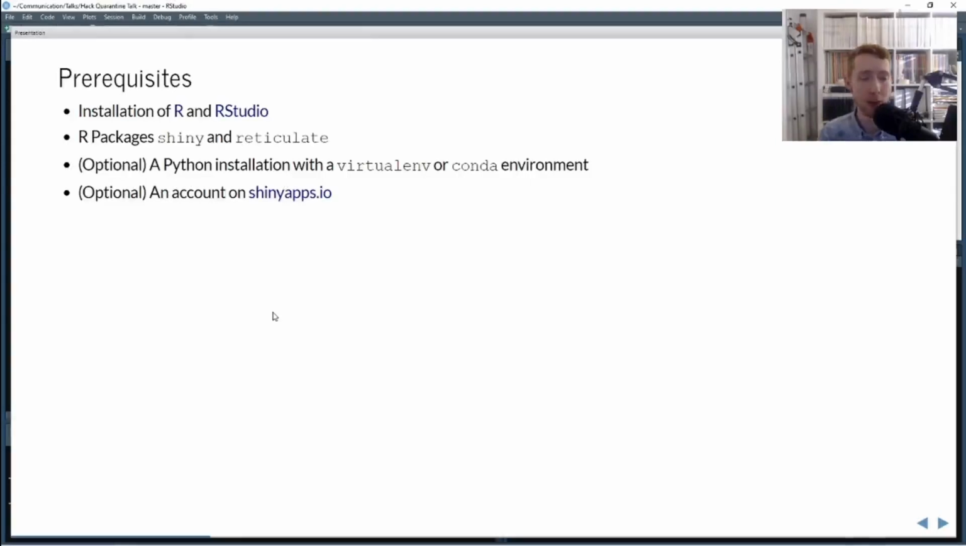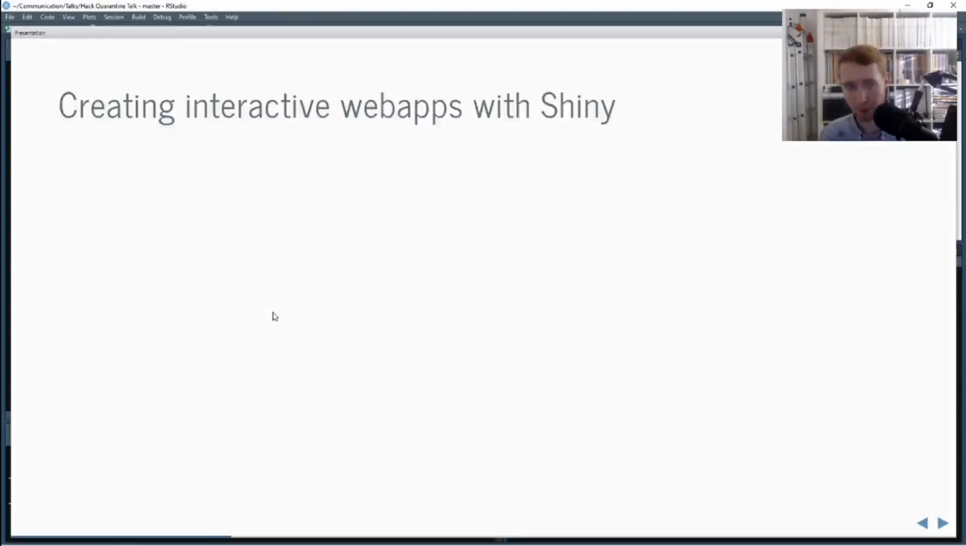And lastly, if you want to publish your application and share it with the world, there's this website called shinyapps.io, which is run by RStudio, that lets you publish your applications for free, and they'll host it, scale it and manage all the connections for you. So if you want to share with the world, that's the way to do that.